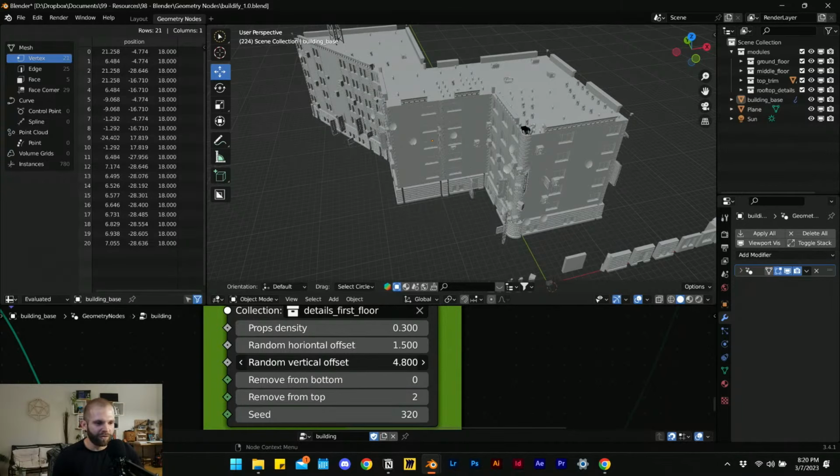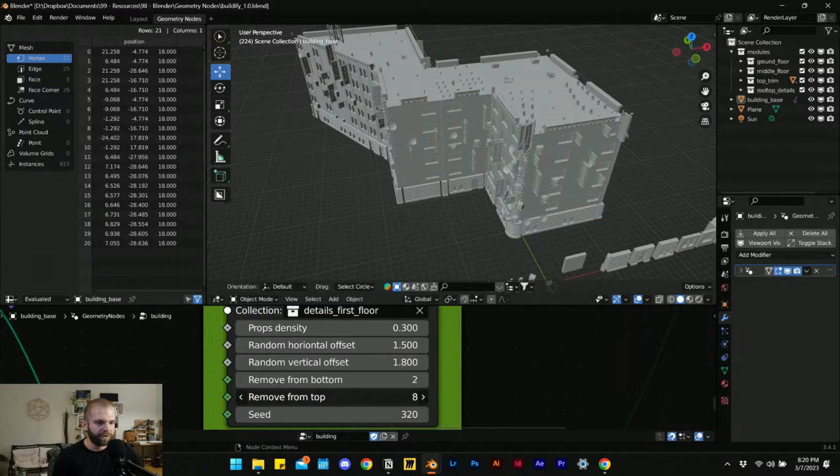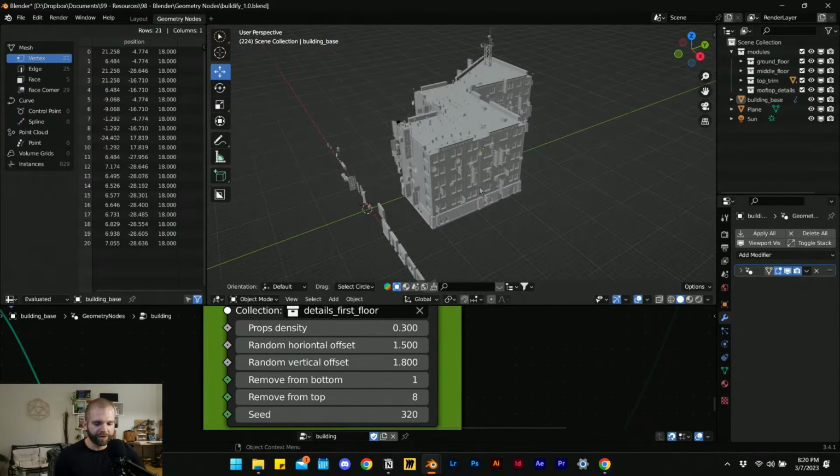So yeah, we also have a vertical offset. We can remove from bottom if we wanted these to start at a certain height, or we can remove from top. So we can sort of dictate exactly where on these levels for this building we want this to generate.